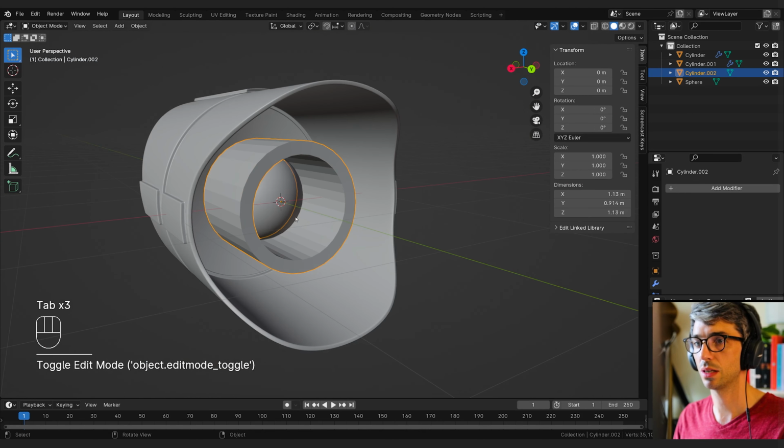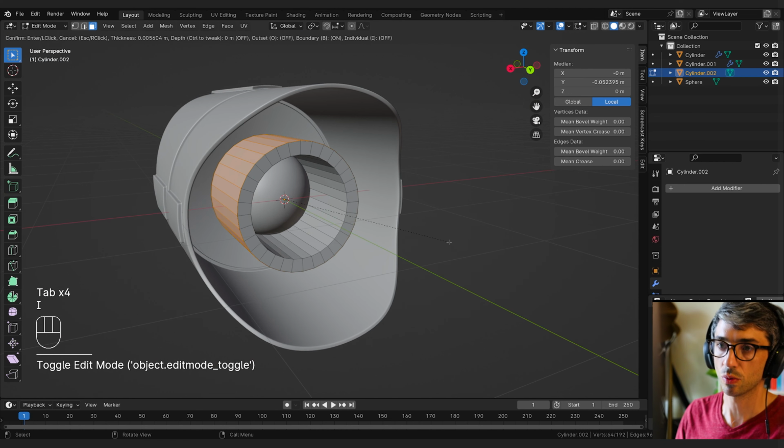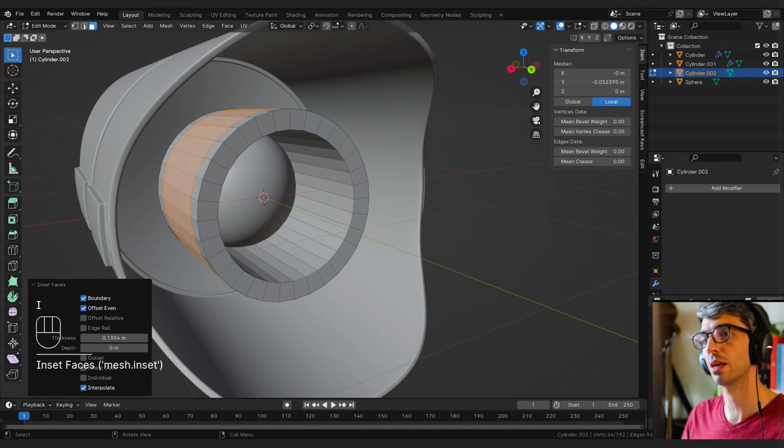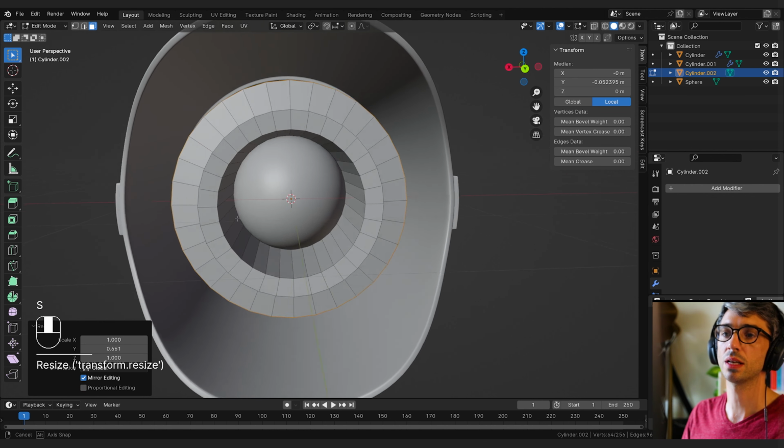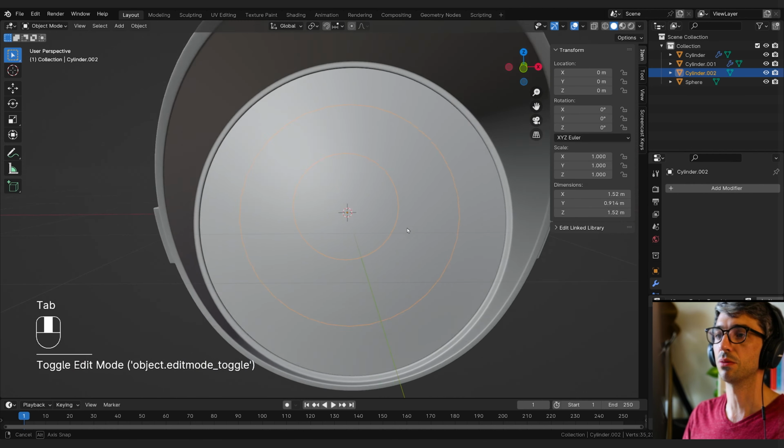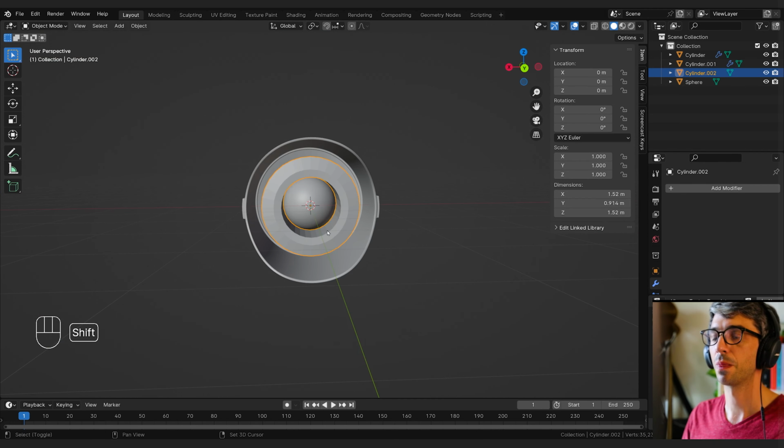I'm not sure how much we're going to need, but I'm thinking, actually, I might just do one more tier. So inset with I, and then E and S, and bring this out, and then S and Y, and bring that in. So that should give me a little bit of extra stuff to see in there.